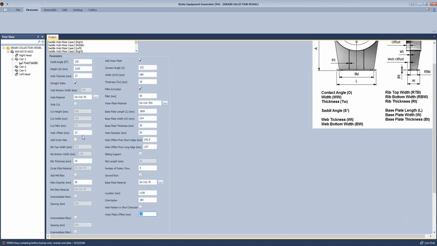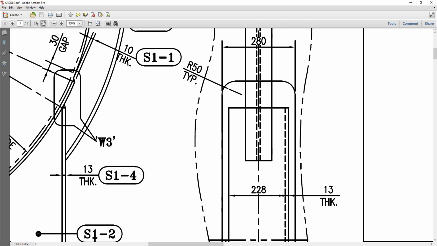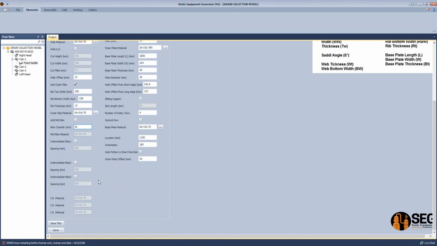Okay, now let's define the top rib width, which in our case, if we take a look here, is 228. So here 228, and at the bottom 228. The thickness is 13 millimeters, and the chamfer, let's keep it 20 millimeters.